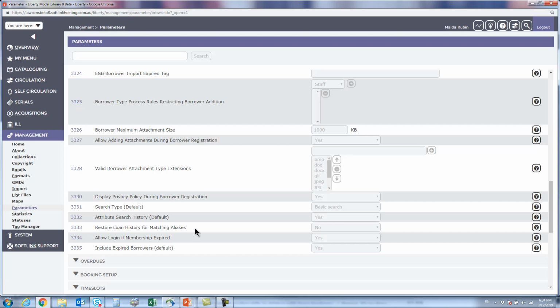You've probably had the experience of deleting a borrower. We save the loan history for statistical analysis, and then they come back. So by default, it will not match to the old loan history, but you can change that no to a yes. And then if you put in an identical alias, it will find the old loan history and match it all up again.